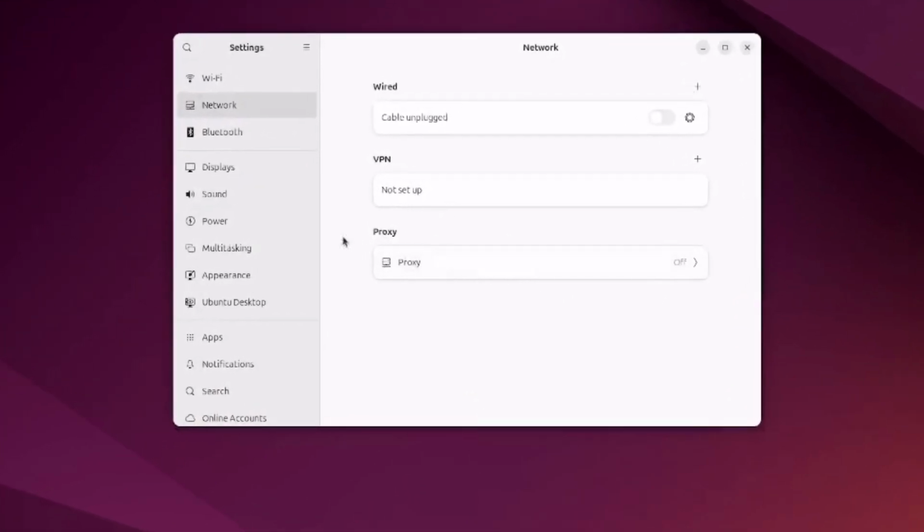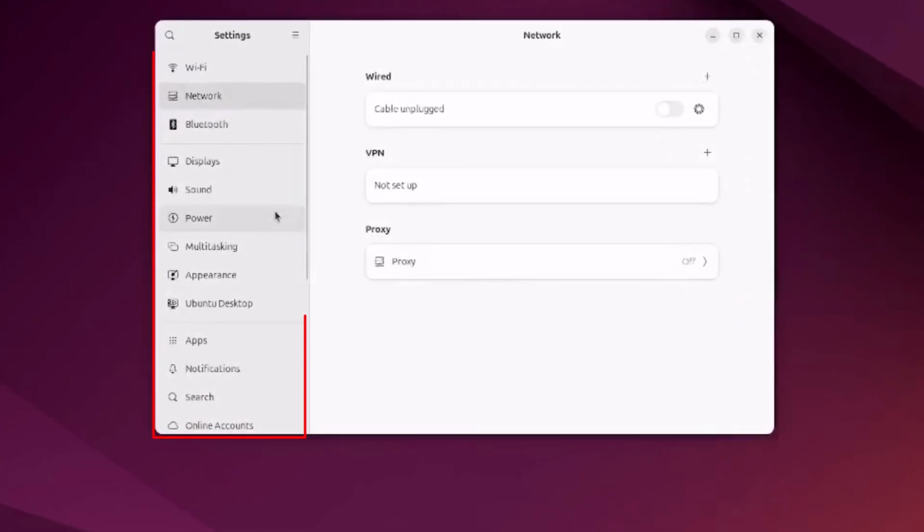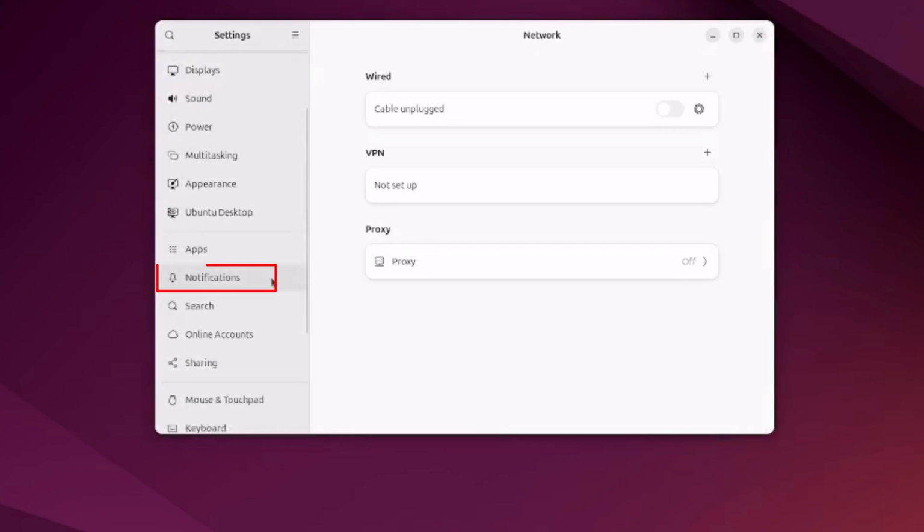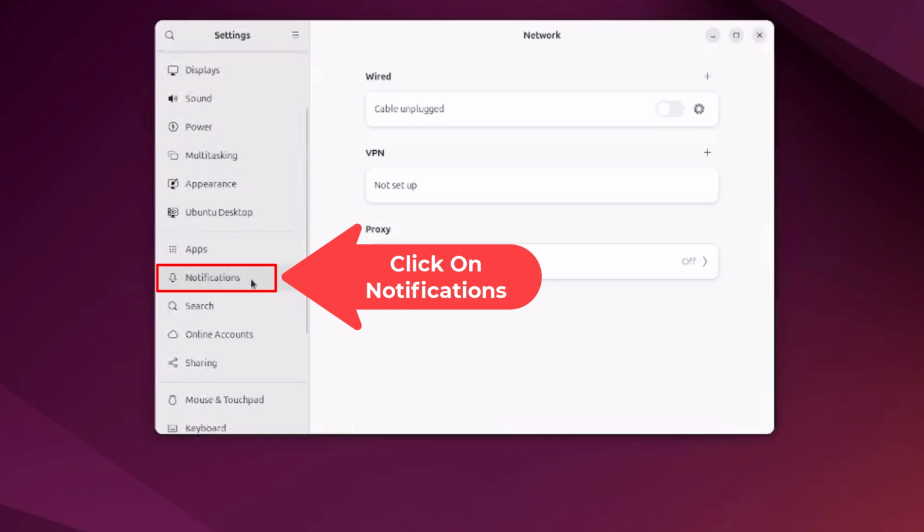Now in this dialog box that opens here, the pane off to the left hand side, you want to scroll down to where it says Notifications. I'm going to click on Notifications.